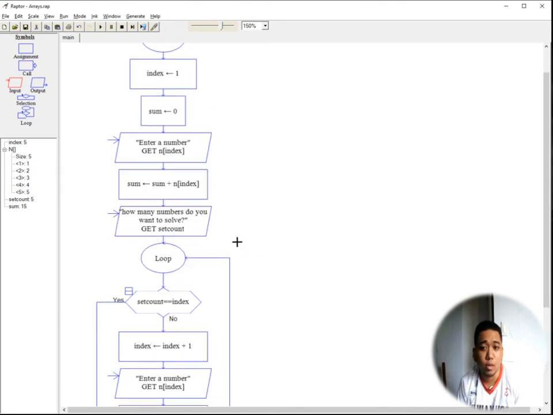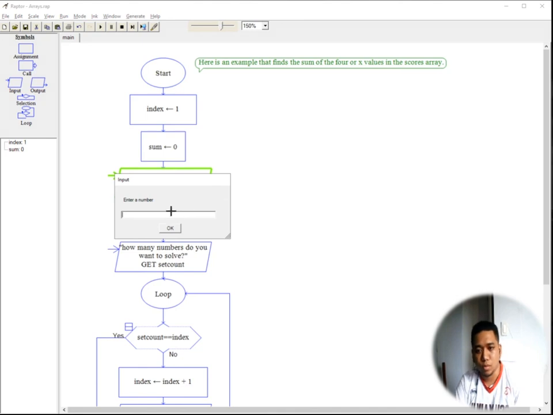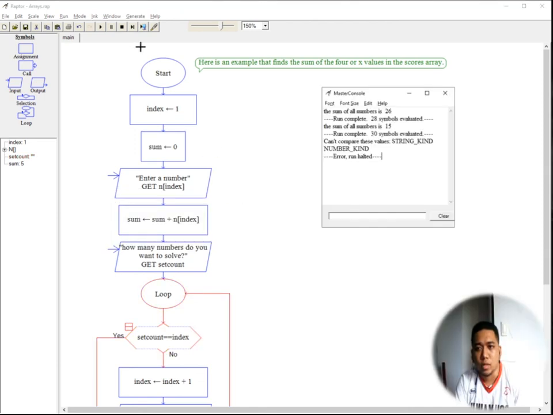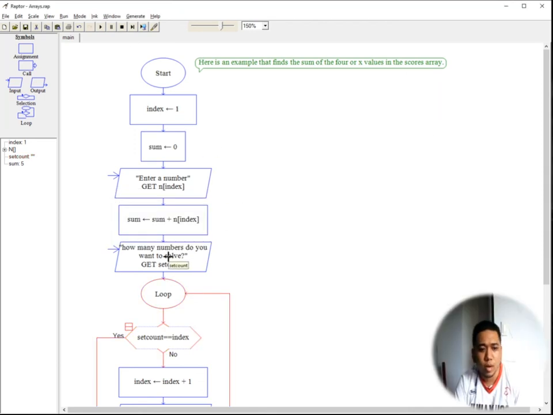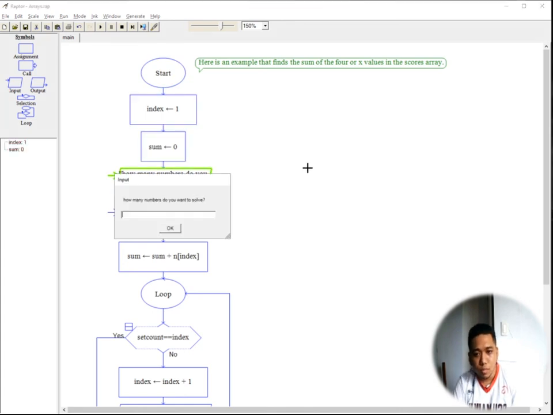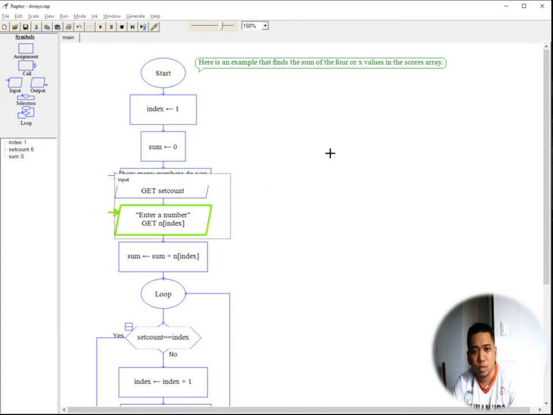What is the difference when the setup is like this? If I click start, for example 6, let's terminate, or rather stop it, because it's better to first ask how many set count they want. Before asking for a number, let's first ask how many they want for the set count. Let's start. How many numbers do you want to solve? For example, I want to solve 6 numbers.